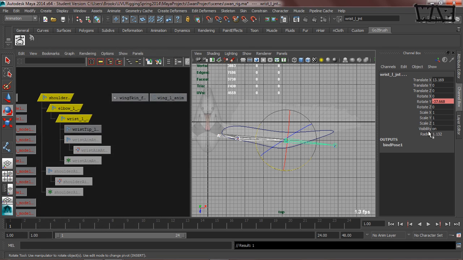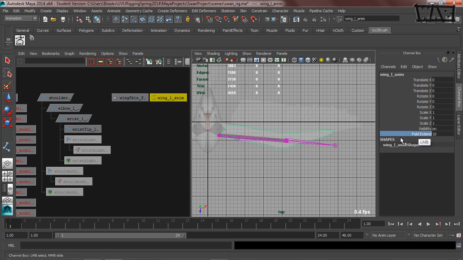Okay, so now that is done, I can select my wing anim here, and I can fold the wing up or extend it. Okay, so that's nice. Animator can do that all at once. But what if they want to go back and tweak it? What if they can't get the exact deformation they want on the wing using just this attribute? So we need to enable them to be able to do that.